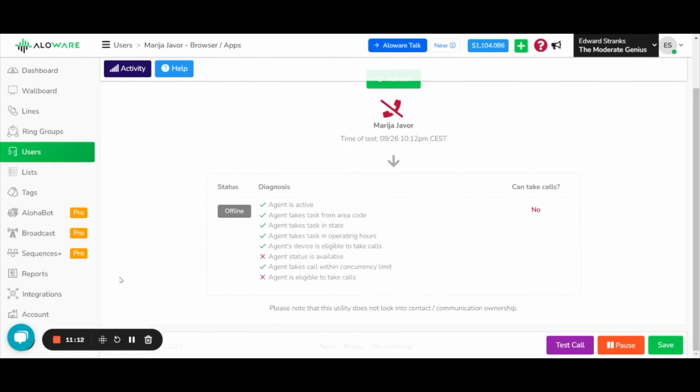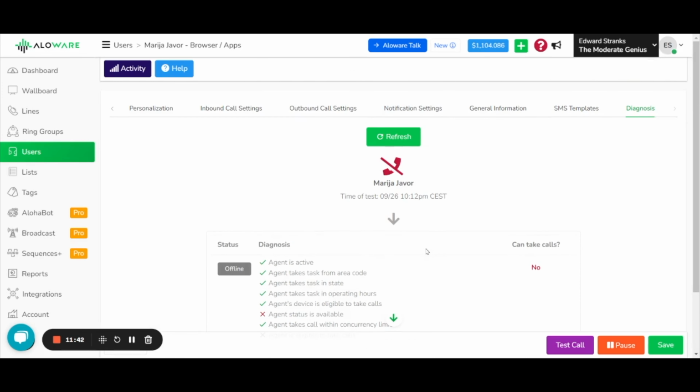Diagnosis, you will see if and how everything is with this user. Are they active? Are there any tasks from an area code? Are they available? Are they eligible for calls? So if they are available, everything will be ticked on. They will be able to take calls. So you will see everything when it comes to a user right here. And that will be pretty much it.